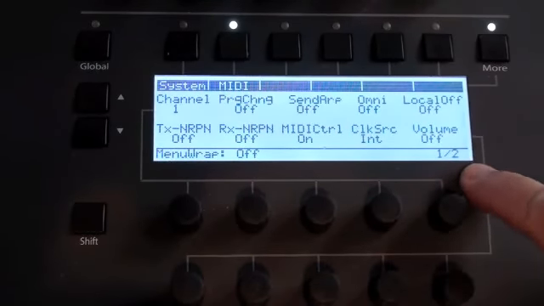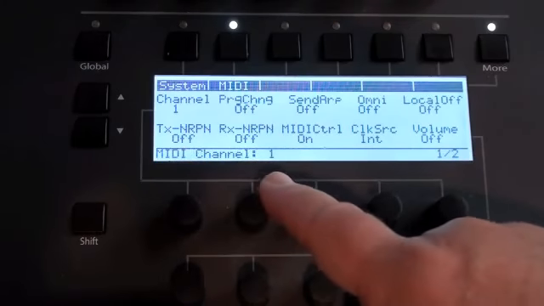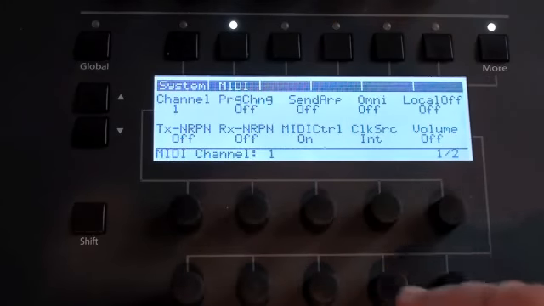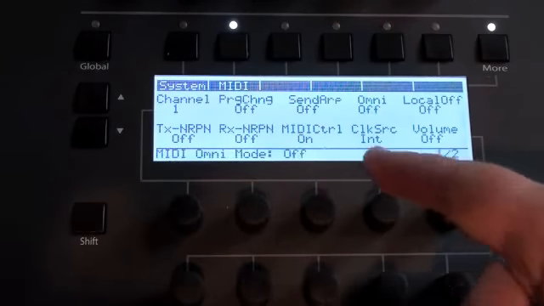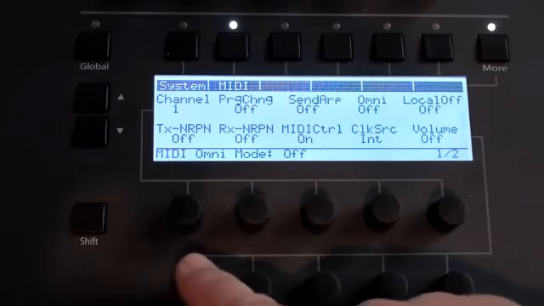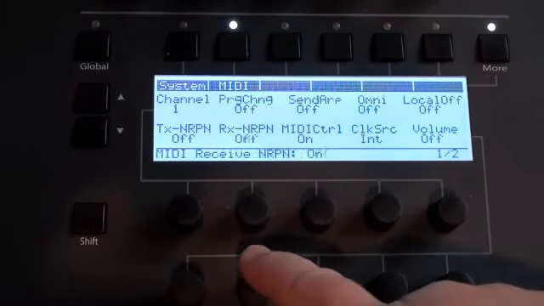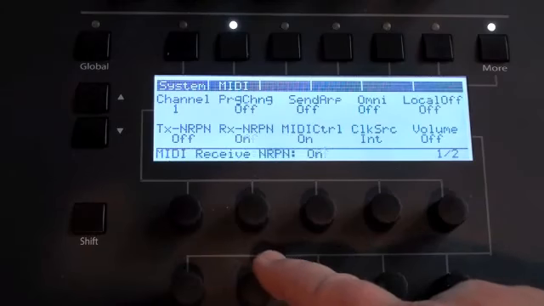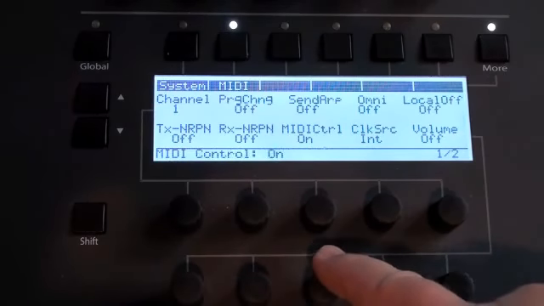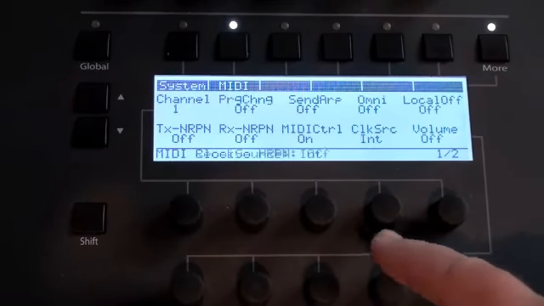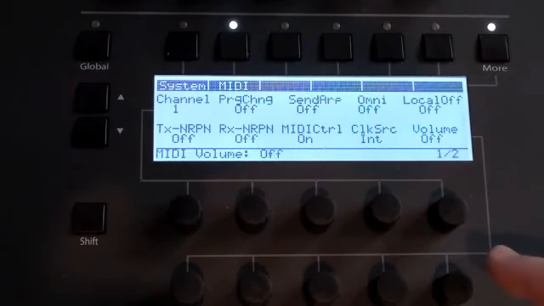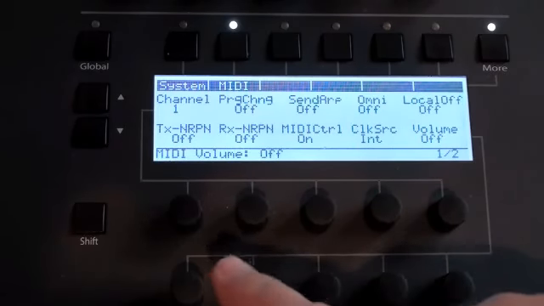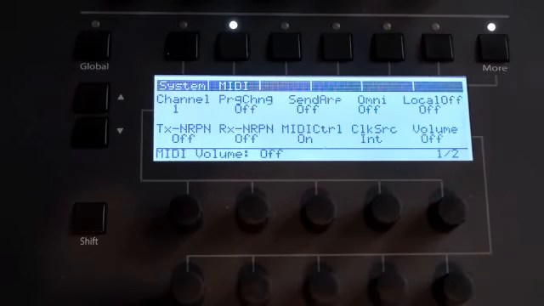MIDI has 2 pages. The first page is the MIDI channel, program change, send the arpeggiator out, mode, omni mode on or off, local on or off, transmit NRPN, receive NRPN, MIDI controllers on or off, clock source internal or external, and MIDI volume on or off. The knobs, all the parameters in the synth are sent out as non-registered parameter numbers, so that's why we have the transmit and receive NRPN.